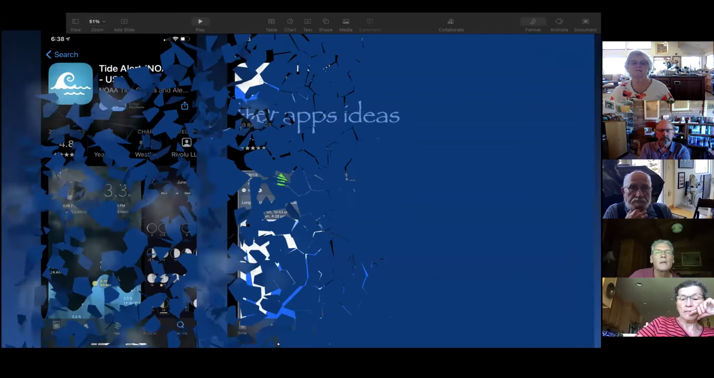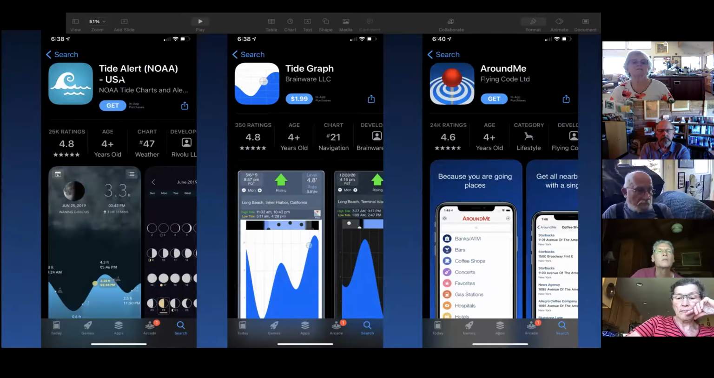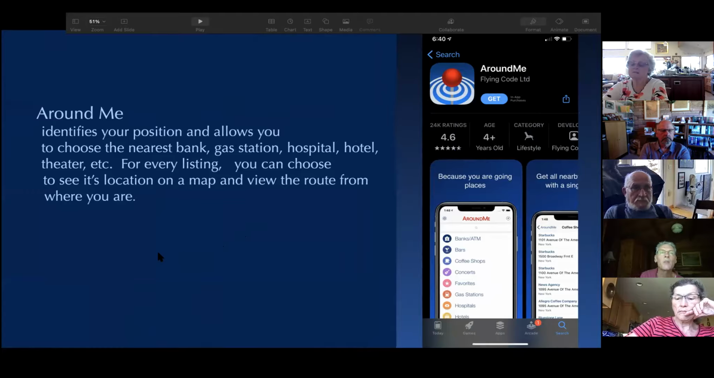So here's a few other app ideas. This one is called Tide Alert, and one called Tide Graph. Both Robert and Gary like to use these Tide apps, and they're both rated at 4.8 out of 5, so they're pretty good apps. And then Gary likes to use an app called Around Me. And this app identifies your position on a map and allows you to choose the nearest bank, gas station, hospital, hotel, theater, etc. For every listing, you can choose to see its location on a map and view the route from where you are. So that sounds pretty handy.